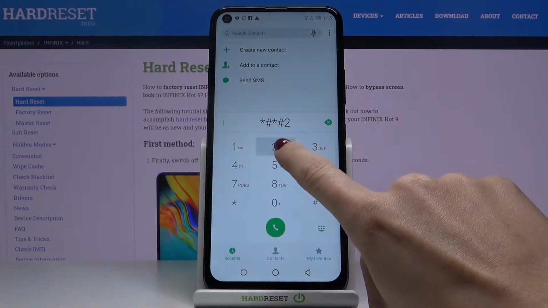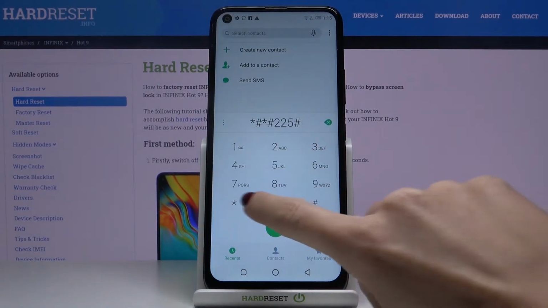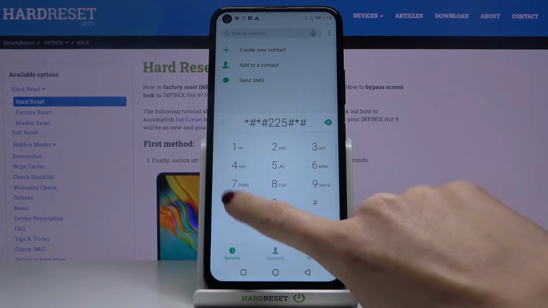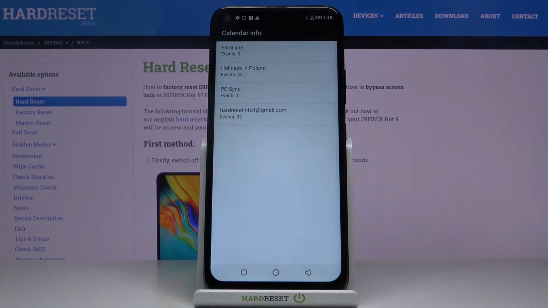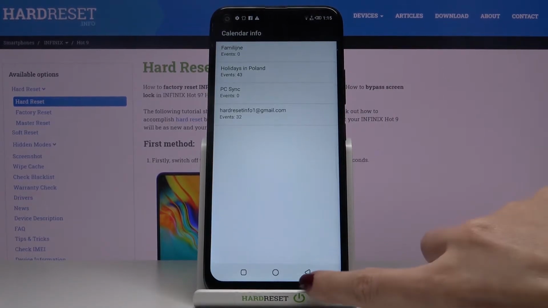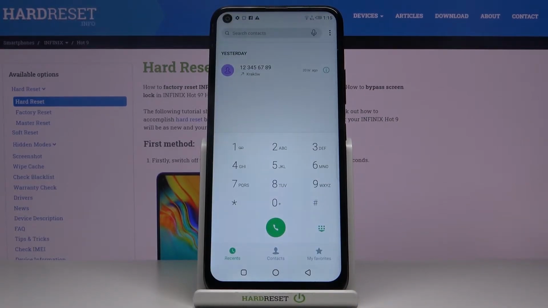double 2 5, pound asterisk, pound asterisk. And here we've got the calendar info, so if you would like to check all upcoming events, some important dates, celebrations, business meetings, just enter this code, and all event celebrations will be right in front of you. So let me go back. That would be all for the first one.